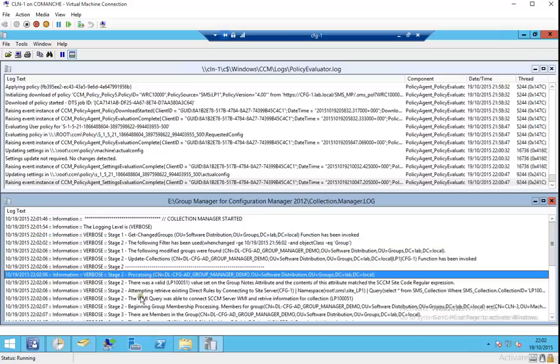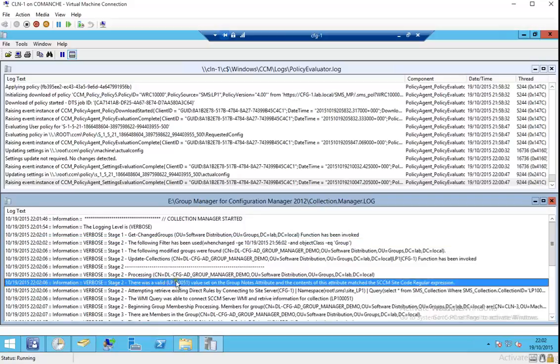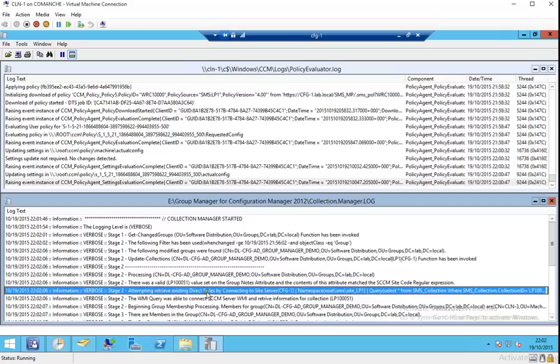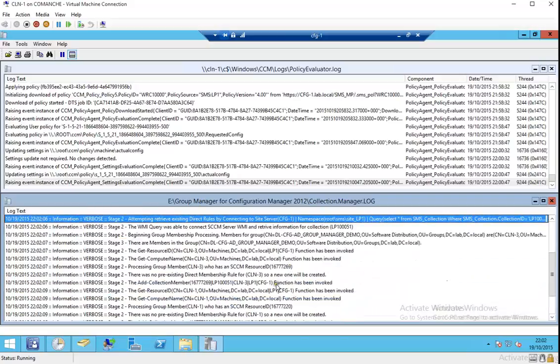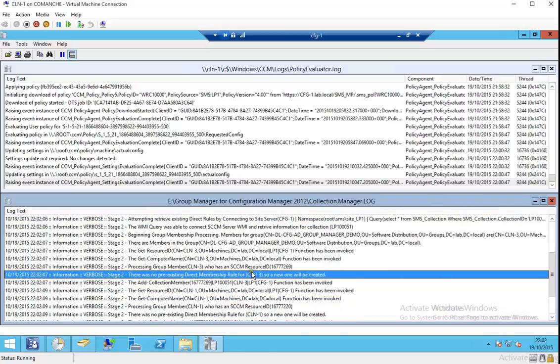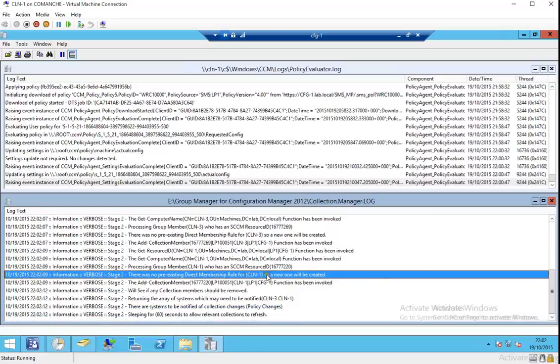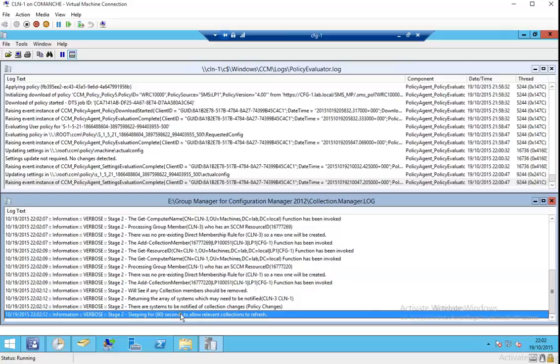And what we're going to do is process that. We're going to read the notes attribute, pull out the ID for that particular client, and look to see if there are any pre-existing rules for that machine. Here we can see that there are no pre-existing membership rules for client 3, nor for client 1. So it's made those rules, and now it's sleeping for 60 seconds just to give the collection a chance to update.